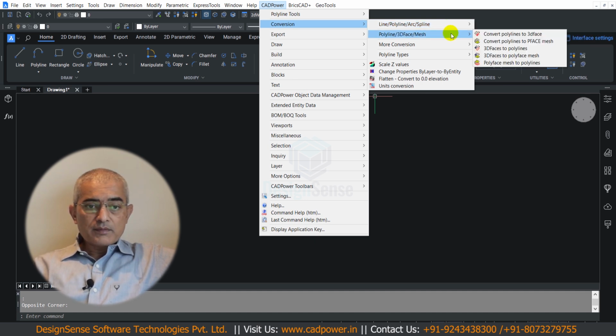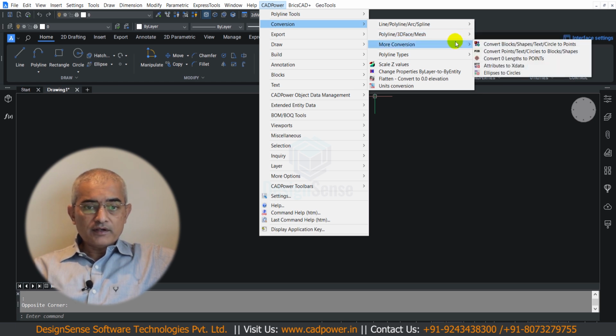If you are into 3D modeling, there are many tools here to convert and process all types of polyline variants like 3D meshes, 3D polyfaces, 3D faces, and so on. There are also flexible options to convert points, text, and blocks to each other using flexible methods. This is often a common requirement in surveying and mapping data processing techniques.